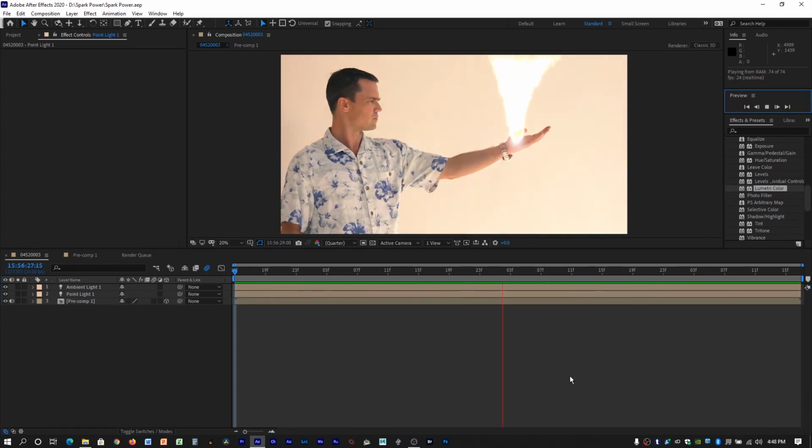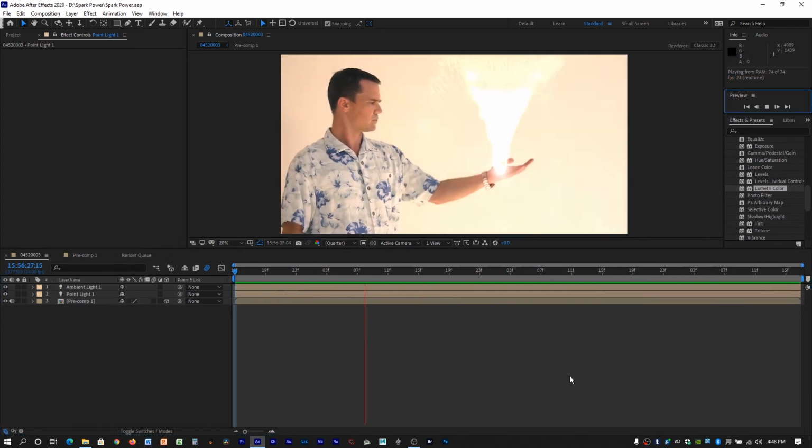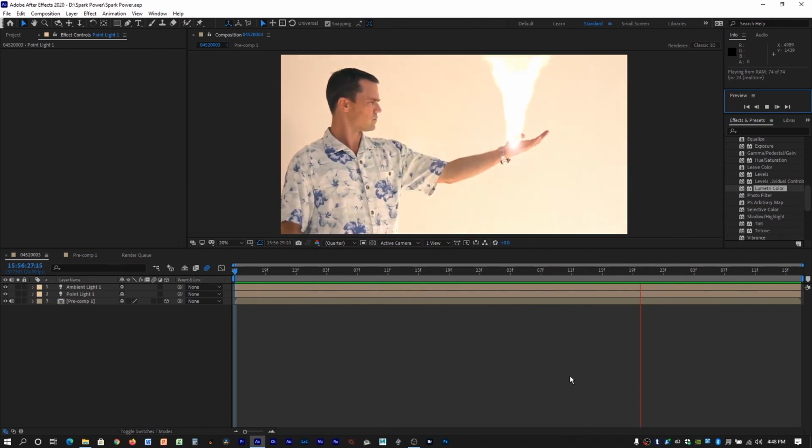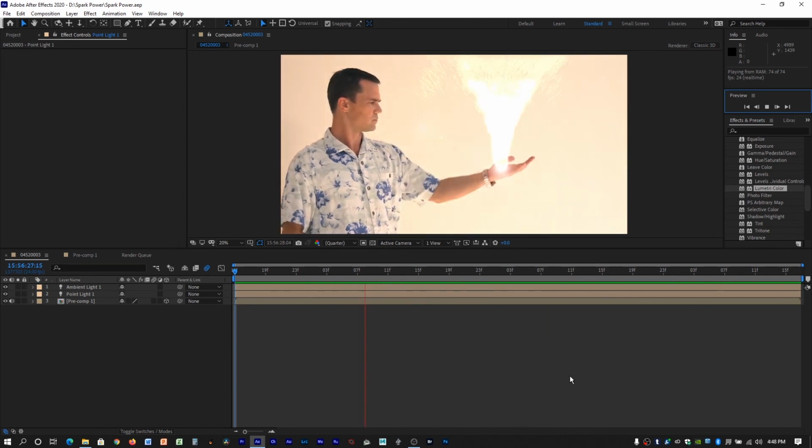And that is the basics to acquire a motion track from a piece of video and then apply it to effects such as particles or a lens flare or any other effect that uses X and Y data.